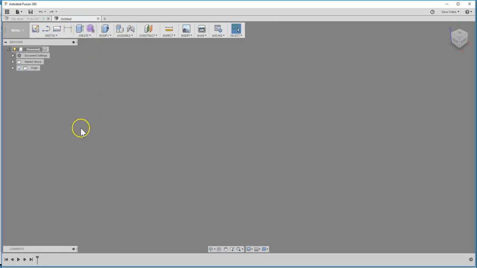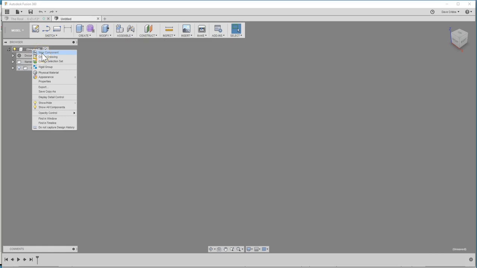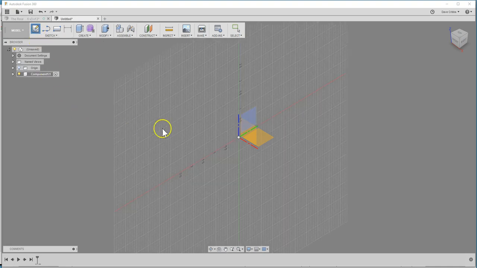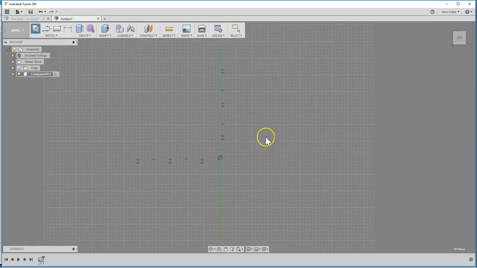So best practice now is, instead of just starting to click on sketch and going ahead and designing, you want to right click and select new component. That will activate that component, and then anything I do will be inside of this component tree. So now I can go ahead, create my sketch. I'll select my sketch plane.